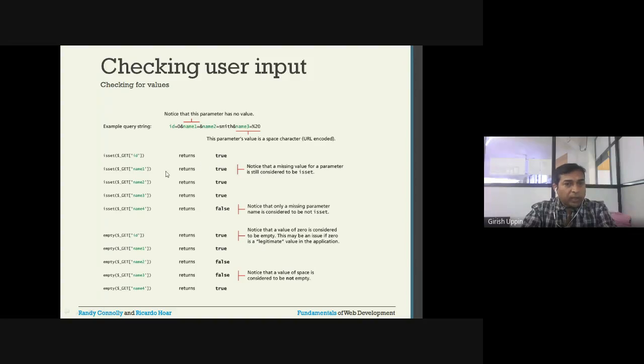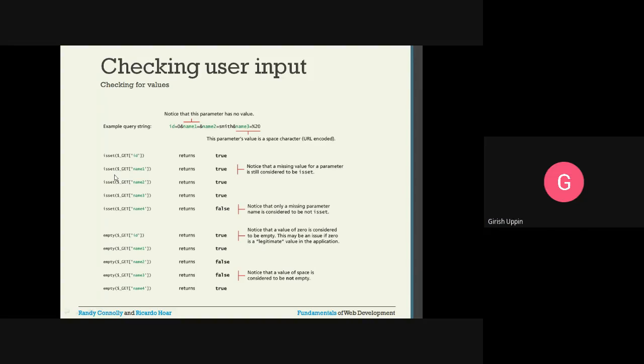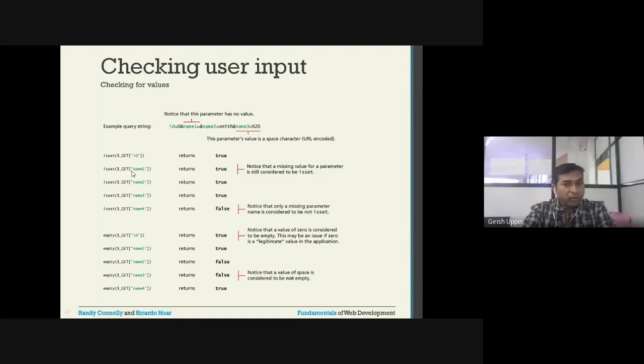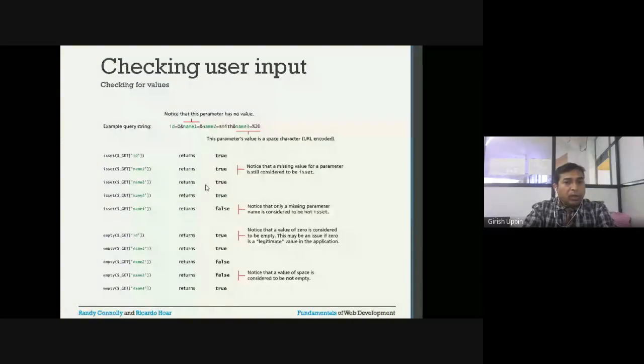It will return true. Similarly, if you notice here, name1, even though the value is not present, it will have a null value. It will return a true. If you are interested in checking whether there is a value or not, you have to use an appropriate function. So for that we can use a different function. What isset will make sure is whether this key is present or not. If this key is present, then it will return a true. Notice the missing value of the parameter is still considered to be set. So isset will return true.